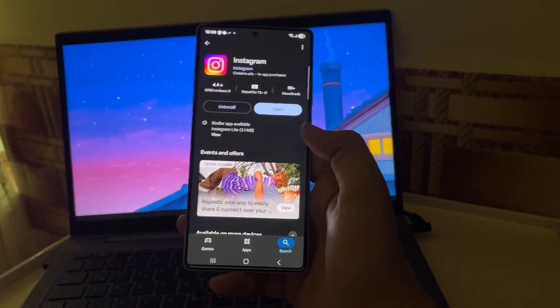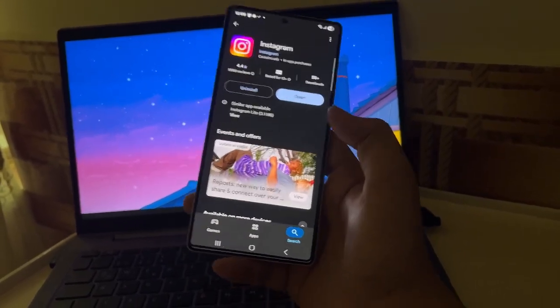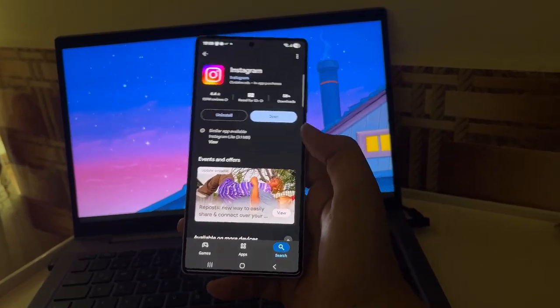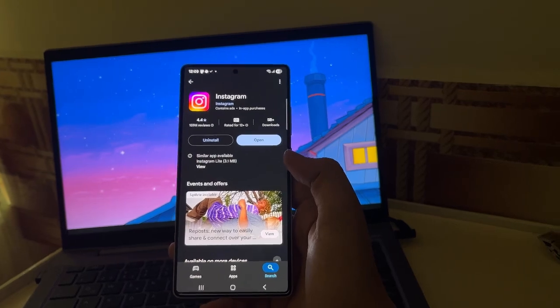Method 1. Update the app. Many times this issue happens because you're using an old version. Go to the App Store or Play Store, search Instagram, and tap Update. New features like Repost usually come with updates.